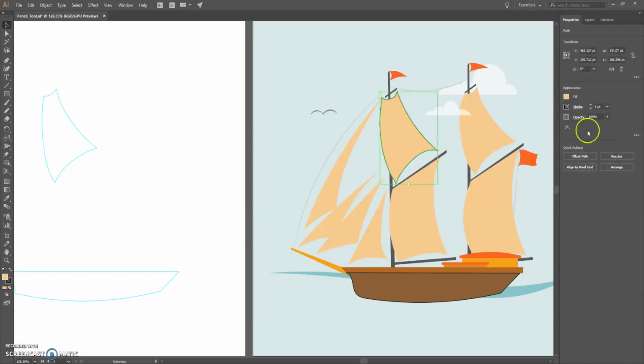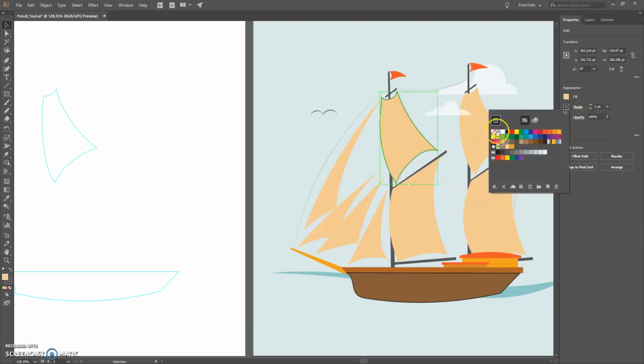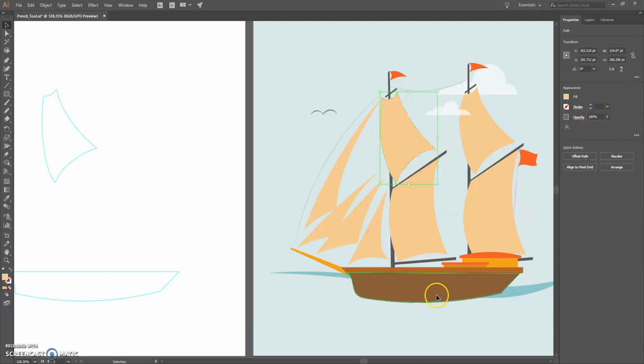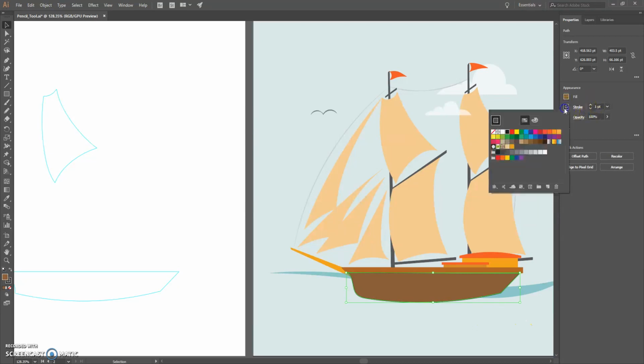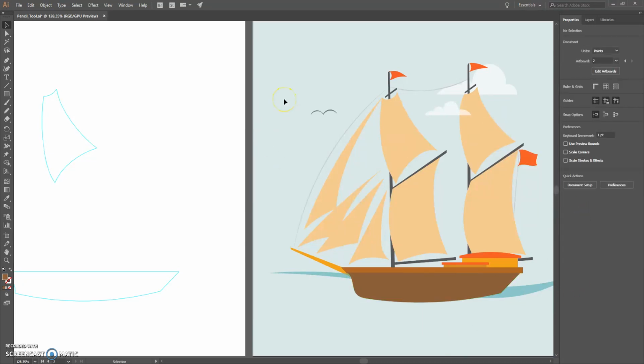And if you want this to look like the other sails, you can get rid of that stroke. Just go to 0, or get rid of it like that. Same with the bottom of our boat. Just take the stroke off. And now we've done a good job. So that's part 1 of this lesson.